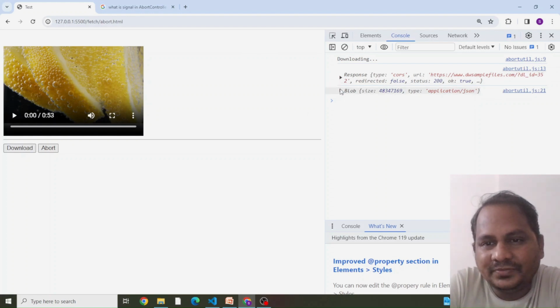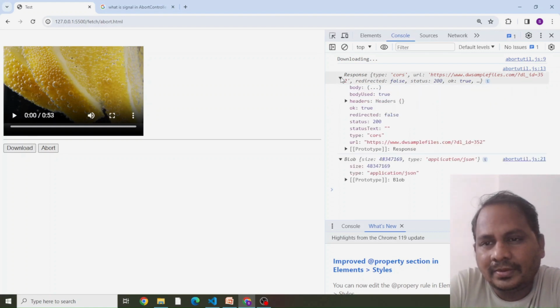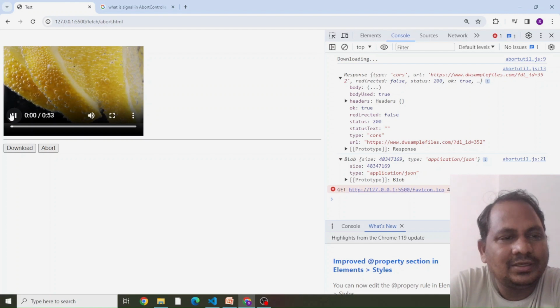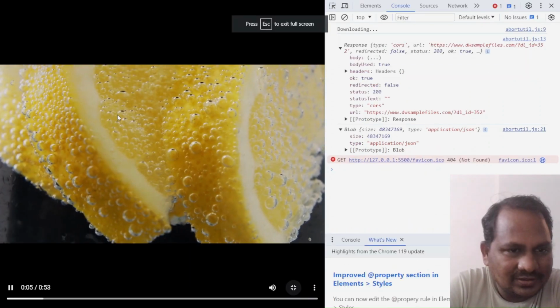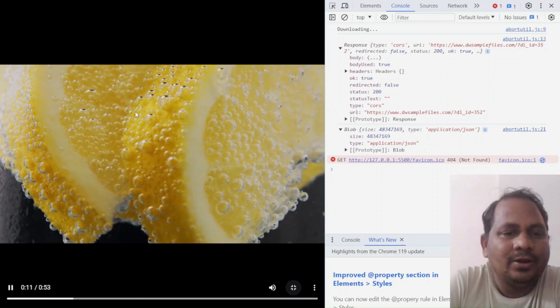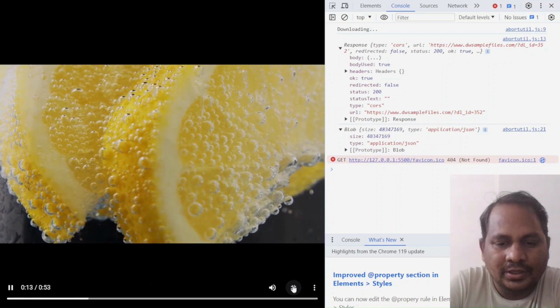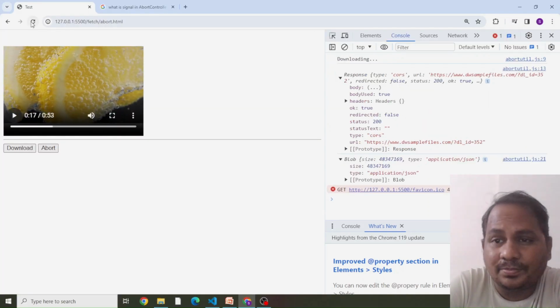Let's see the response. This is the size of the content blob. This is the response. You can see that from this side, I am downloading a video. Now let's play this. Okay, it started playing. It looks like a lemon in the water, and there is some bug. Okay, so this is working now. Now let's stop this and let me refresh the page.